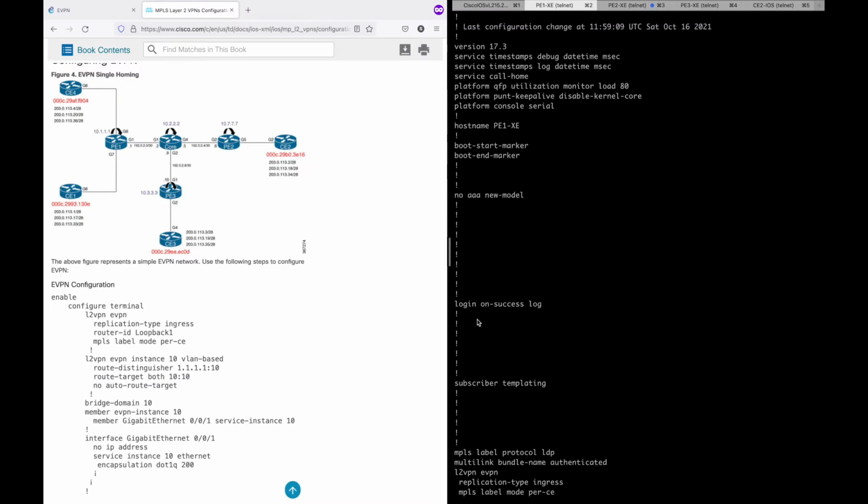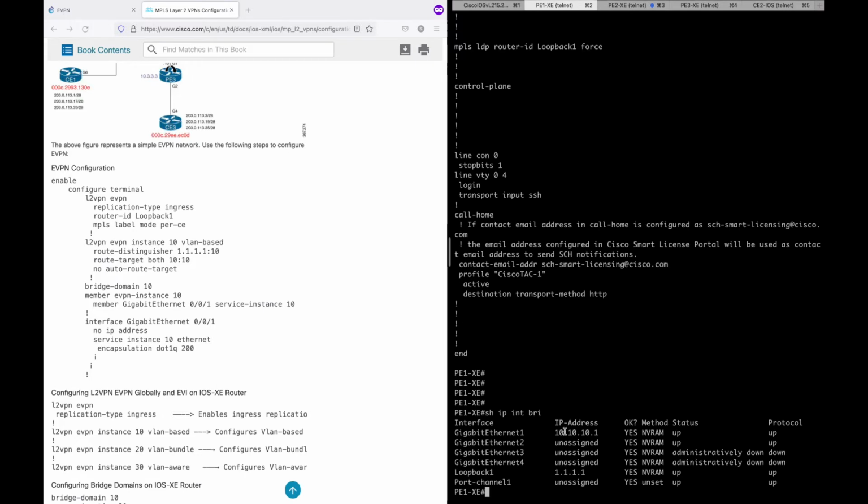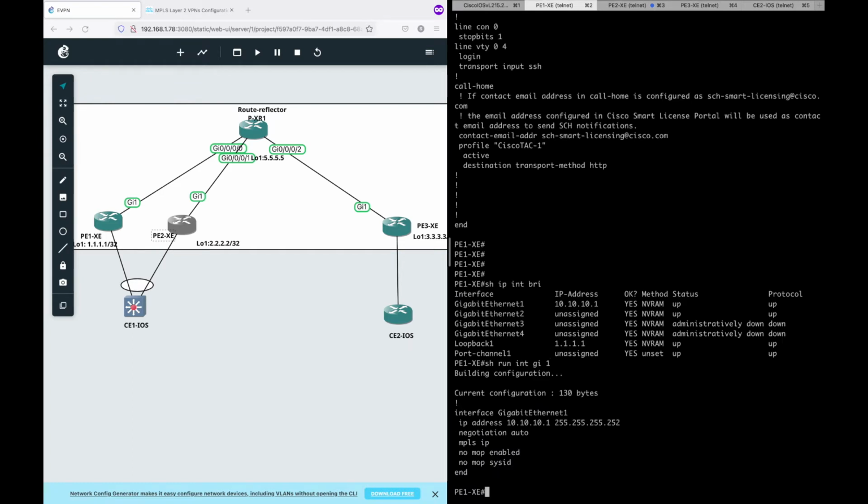I'm going to enable EVPN over the IP MPLS network. I'll quickly show you the OSPF and MPLS configuration. If you see, this router has a gig 1 interface, which is going towards the core, and gig 2 is the LAN interface, which is going towards the CE. Gig 1 is the core interface. So on the core interface, gig 1, I have MPLS enabled.